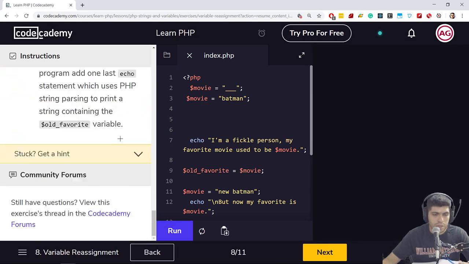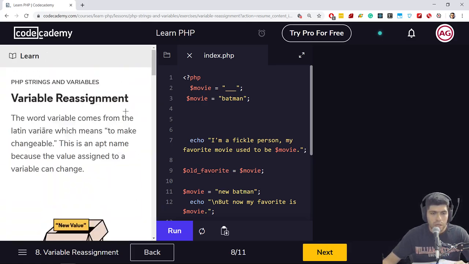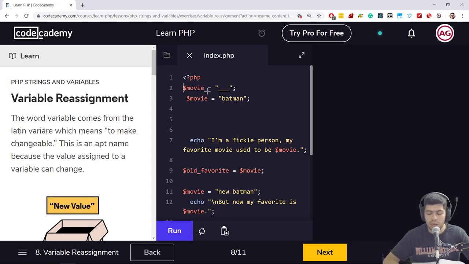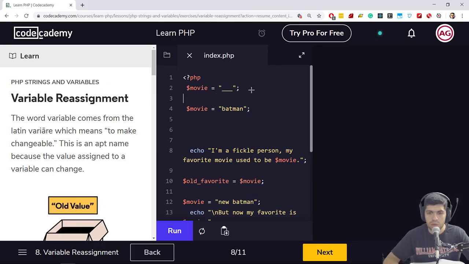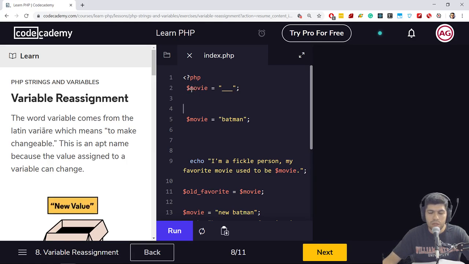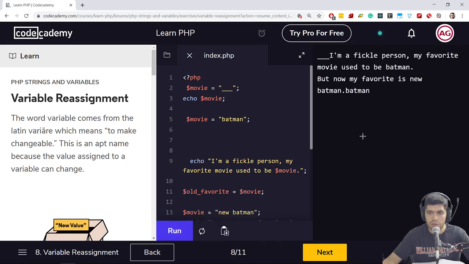So I already did this too, but it's basically if you have a variable. So I have this variable here, and then I could change that variable. So like if I do $movie and then this space, but I echo movie here. Echo movie. Does that work? What does it give me?